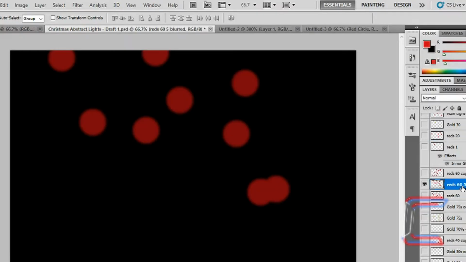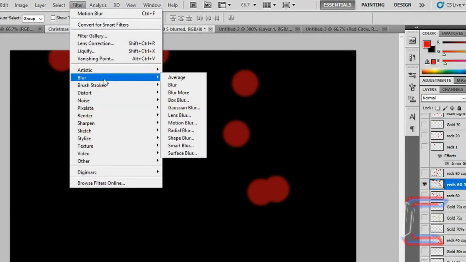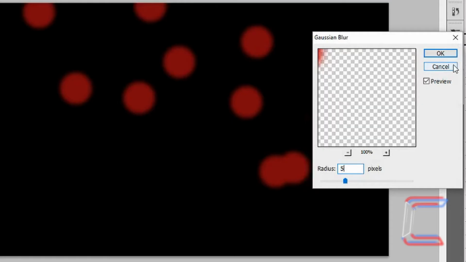I also created a merged layer full of red circles with a Gaussian blur setting as well as a 60% opacity. In order to apply the Gaussian blur, go to Filter, Blur, and Gaussian Blur. Set the pixel count to 5. Click OK.